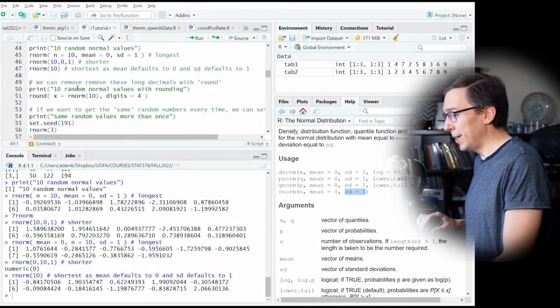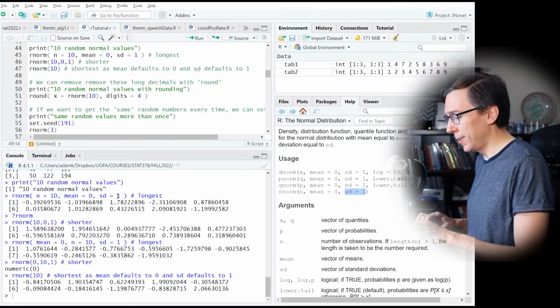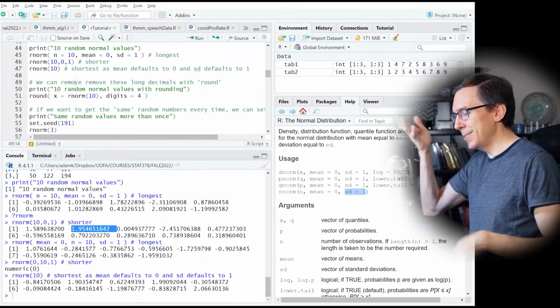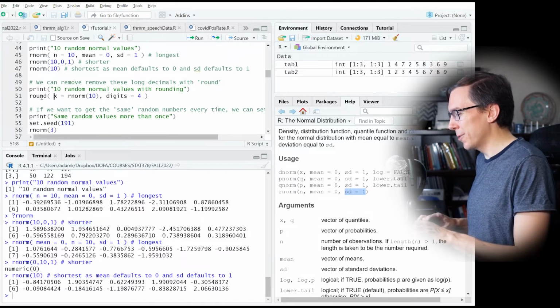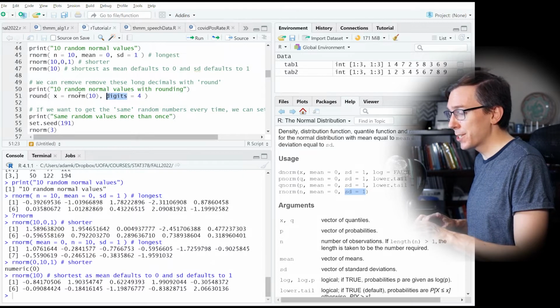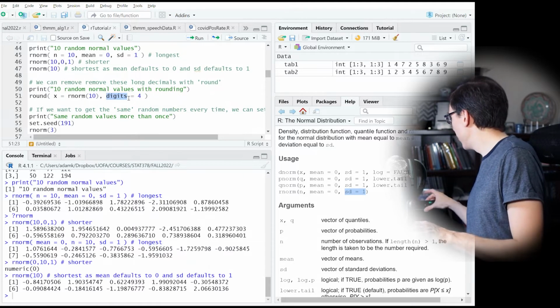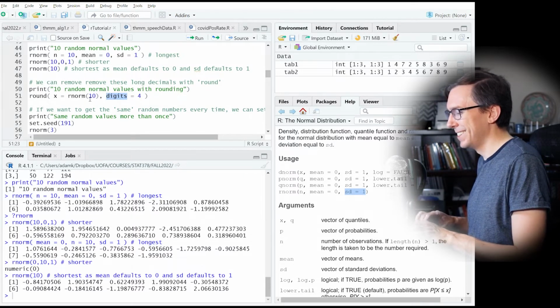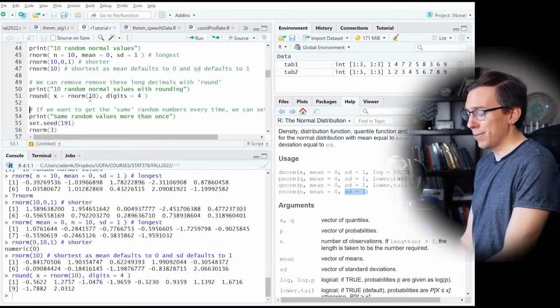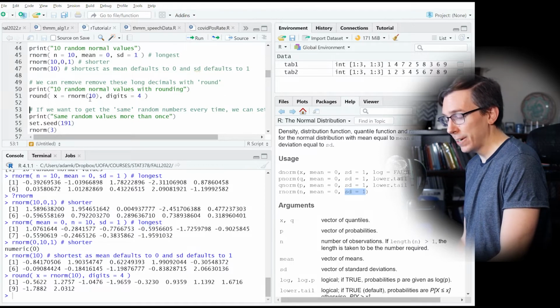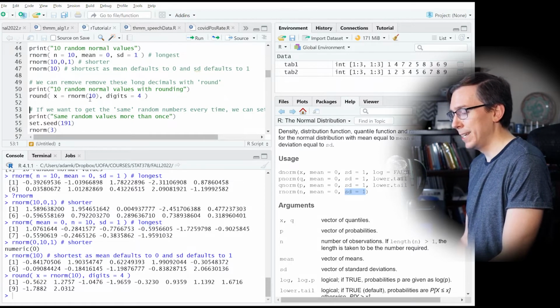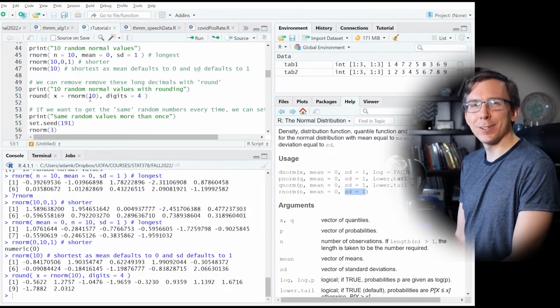Let's see, what else can we do? Well, you can also remove all these really annoying long decimal places, because seriously, who needs that many decimal places? It's annoying to look at. You can use the round function and then assign a certain number of digits. So if I want to round to 4, I can do that. And now I have my 10 random normal variates, but I'm only keeping 4 decimal places. So it's a little bit nicer to look at.